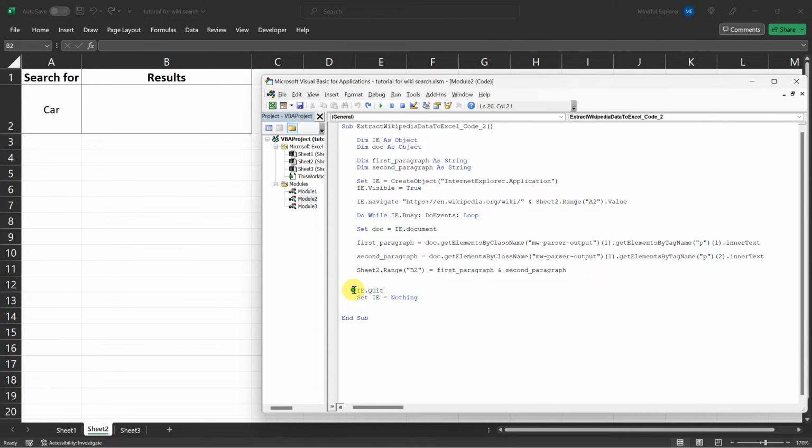Finally, the lines IE.quit and set IE equals nothing will close Internet Explorer and free up the resources. Once again, it's good practice to include these lines to ensure you're not leaving any stray instances of Internet Explorer running in the background, which could consume system resources. So all in all, this second module gives us a more complex example of what we can pull from a web page and place directly into Excel. We've moved beyond pulling the hidden short description and are now pulling visible textual content, specifically the first and second paragraphs. It offers a good balance of complexity without being too hard to understand.